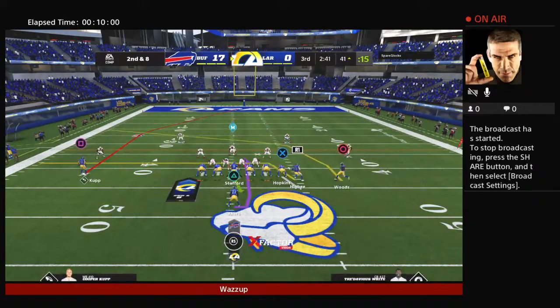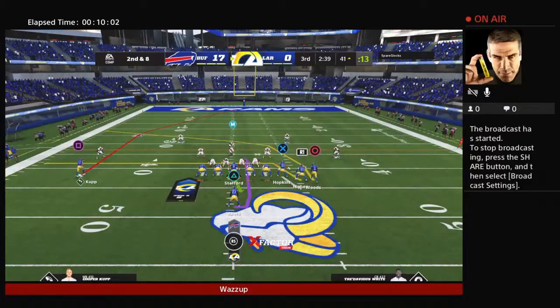Circle button. Triangle button. Square button. Cross button. R1 button.